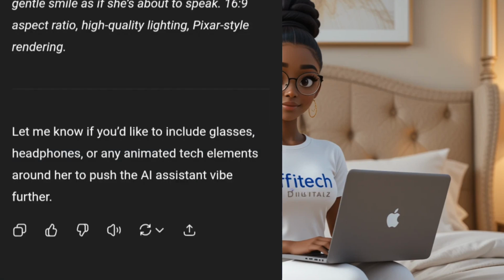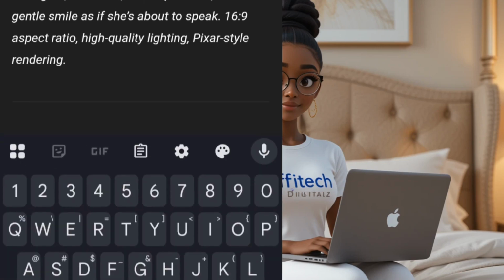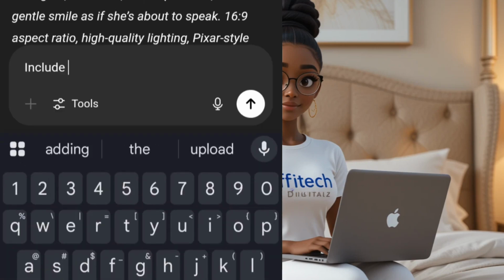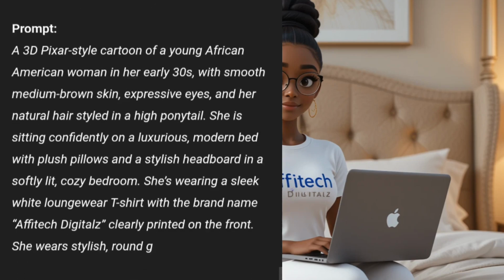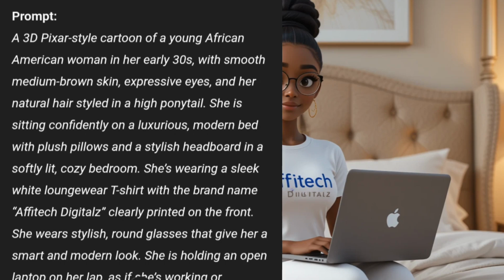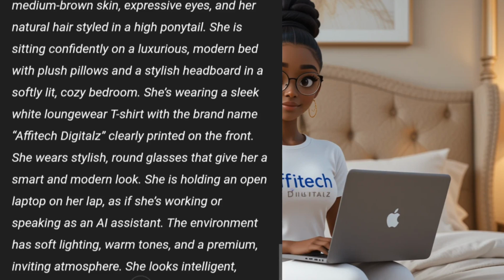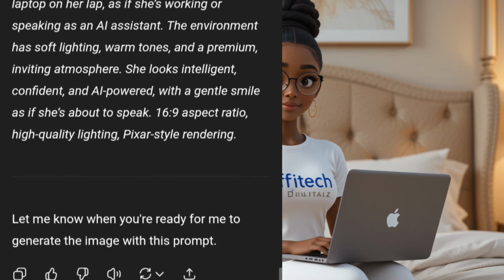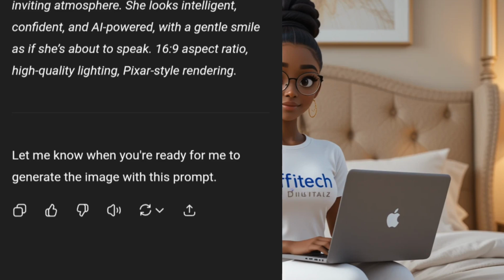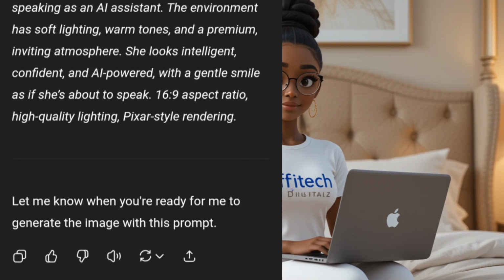Glasses, headphones, or any animated tech element around her to push the AI assistant vibes further. Okay, let me say include glasses, right? So let her wear glasses. So it's going to generate the prompt for us again. She's wearing a t-shirt with the brand name, round glasses that give her a smart look. She's holding an open laptop as if she's working. Let me know if you're ready for me to generate an image for this prompt.